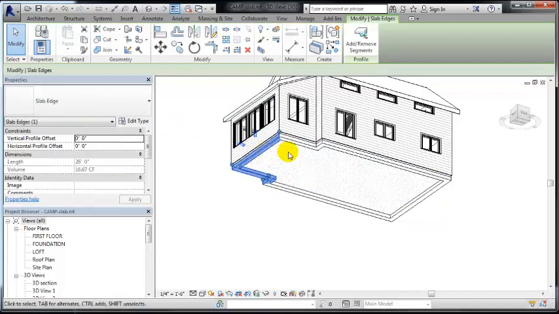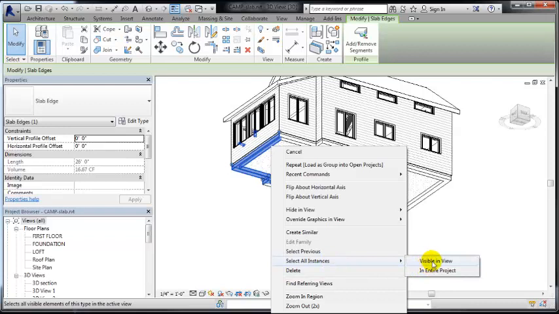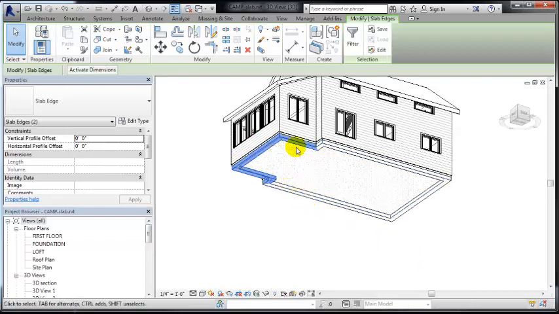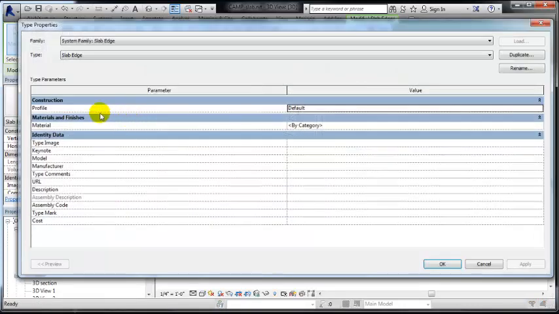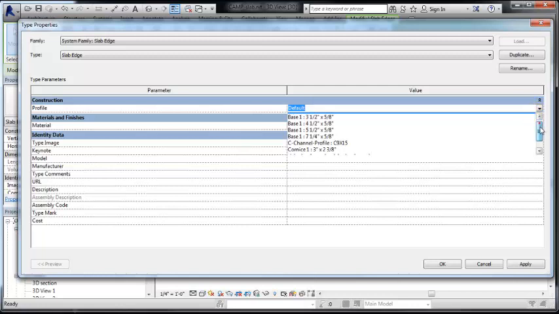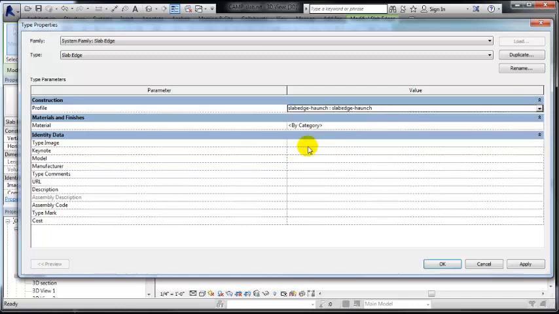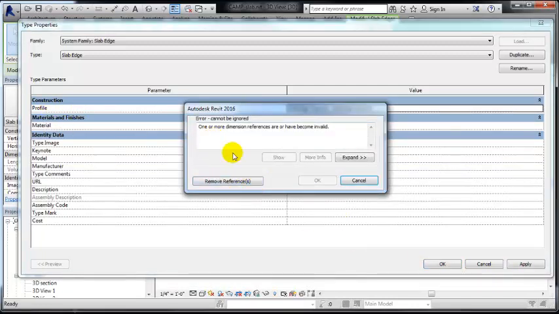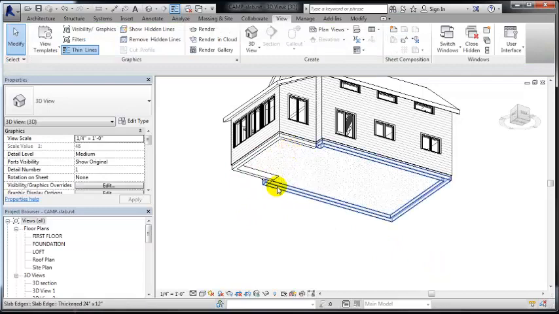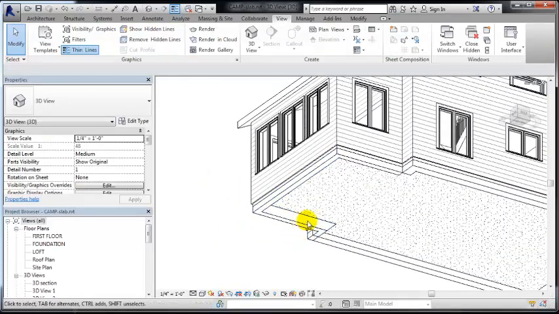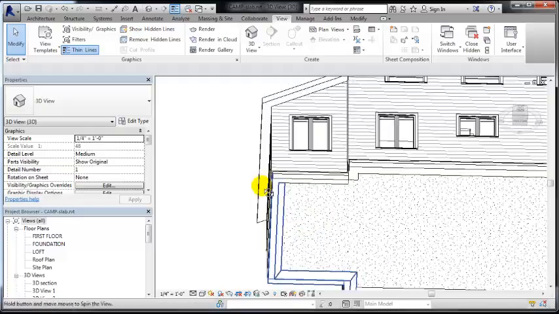So let's go ahead and pick what we had before. Because they're different, I do have to pick them separately. So these must be all the same, and that allows us to hit Edit Type. When you hit Edit Type, we have a profile that's been set to default. If you click on that, however, you're going to get an arrow that pulls down a list, and in that list should be the slab edge haunch that we just loaded into the project. So make that the profile, hit Apply, and you might get an error, but just hit Remove References and then hit OK. And you should see just in this area right here, if I zoom in a little bit closer, that there's a change in the profile there.